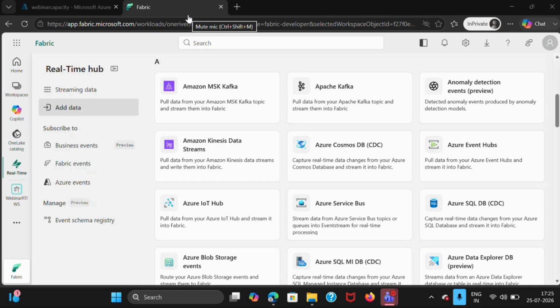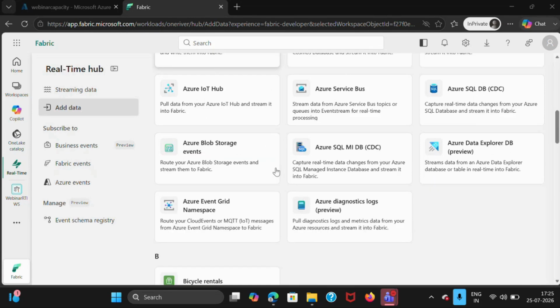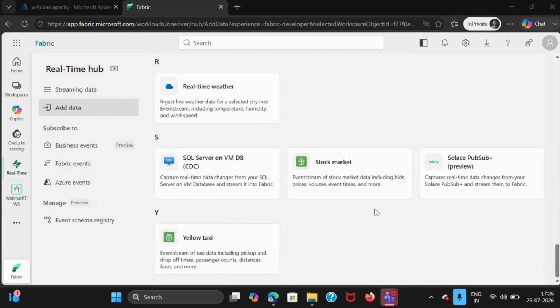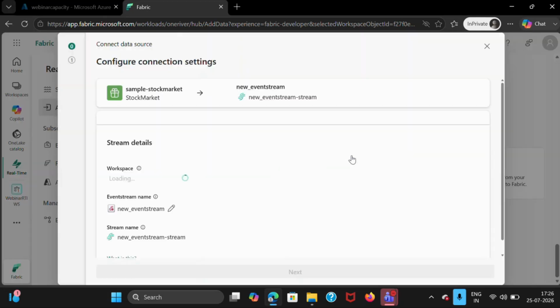Okay, so over here, you can see we have different sources, and it's not just Azure related sources, but you can also get the data from different connectors, different sources. So here, I'm going to use a sample source. Let's say I want to monitor the stock prices, stock market data, the bids, prices, volumes. All those things I want to monitor here. So I will use the stock market data. Just click on this.